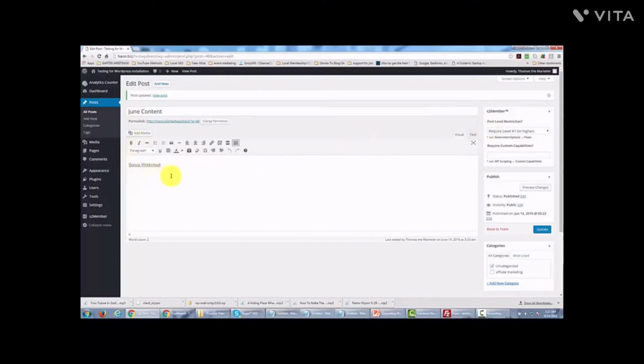The other thing is that this download is going to be in a protected folder. And so the only people that are going to be able to download are going to be people who are part of your actual membership. So we have now created content for our membership. We have linked to it inside of the protected folder, and we have now protected the post with our member level.